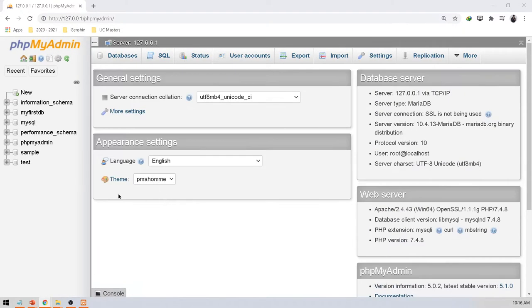You need to familiarize yourself with this place because this is where you will be navigating and creating your databases. So be familiar with it. These are the options that we have here: the databases, SQL or the structured query language, import, export, settings, and many more that we can use to navigate. But first things first.